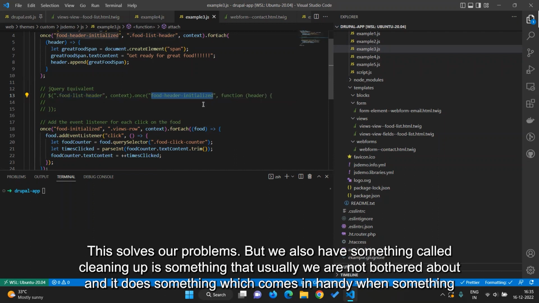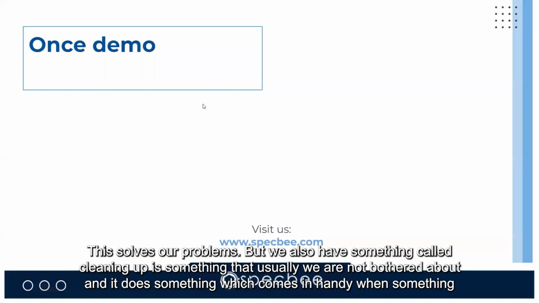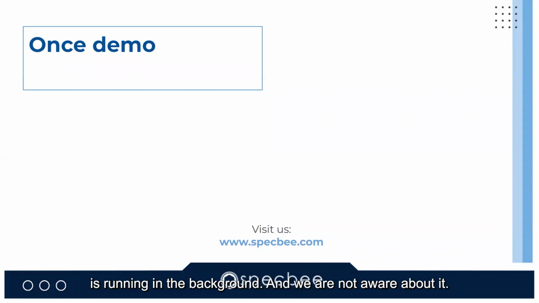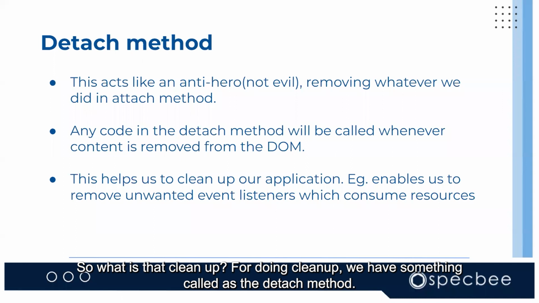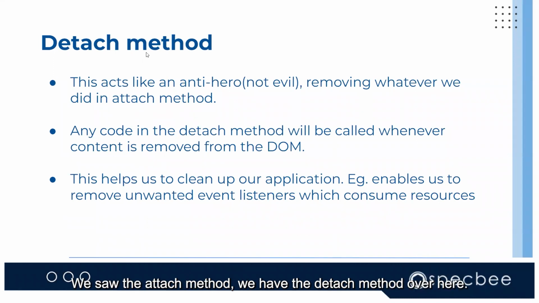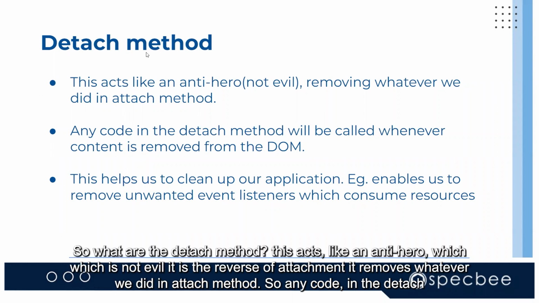Okay, moving on. This solves one of our problems, but we also have something called cleanup. Cleaning up is something that usually we are not bothered about, and it comes in handy when something is running in the background and we are not aware of it. So what is the cleanup? For doing cleanup, we have something called the detach method. We saw the attach method. We have the detach method over here.